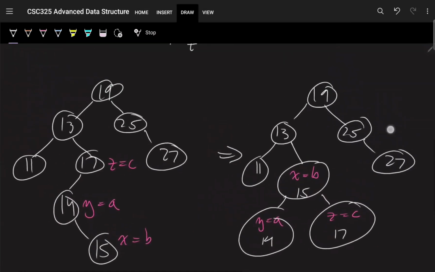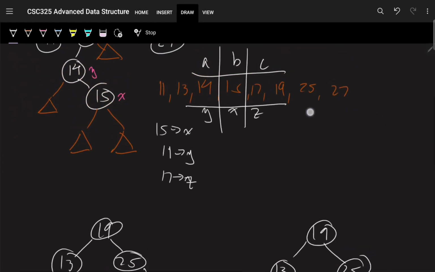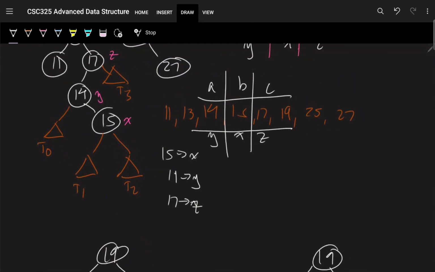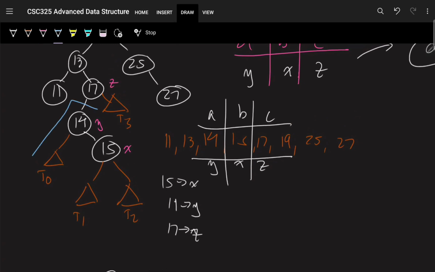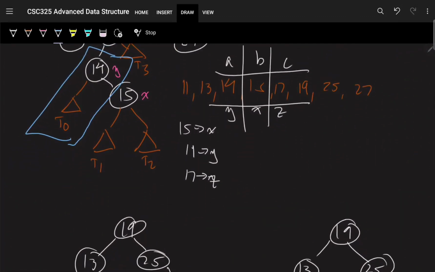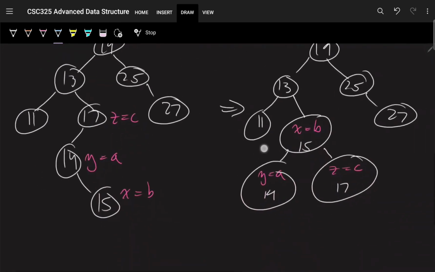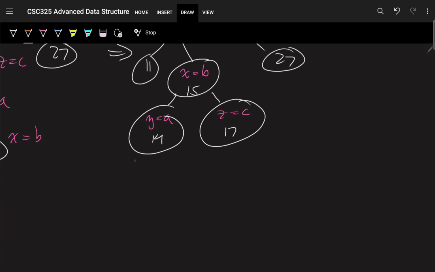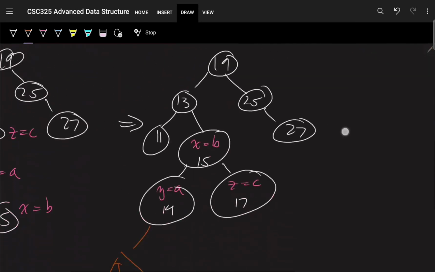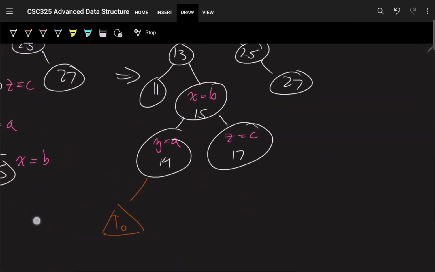But again, we had these potential subtrees. Let's just say that this is T0, T1, T2, T3. Looking at T0, we can observe that it is the left child of 14, which is y, meaning that T0 is less than y. So it's pretty easy to figure out where T0 is going to go. T0 is going to go here because it's less than y, and y is the least of all these based on our mapping. So it has to be the left child of y.